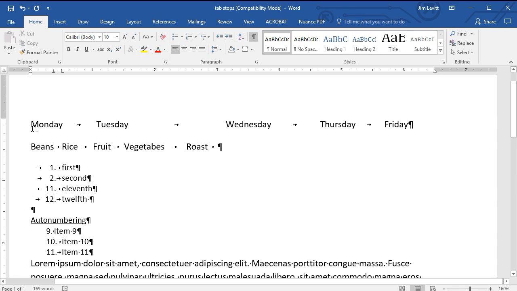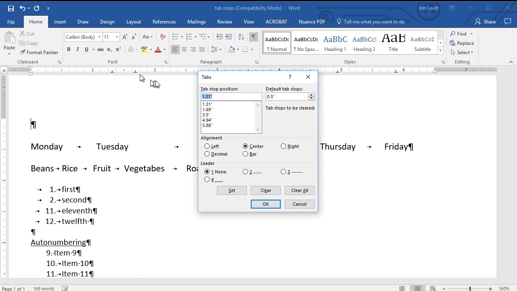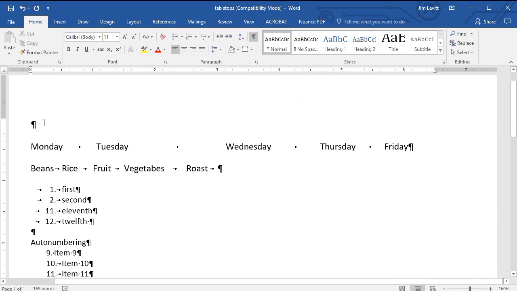There's also a very nice way to use a right tab. I'm going to right click on this and start a new paragraph, and I will click up on my tab bar here. I just added one. But now I'll click again, and I'll click on Clear All. So all my tabs are cleared in this paragraph. I have none.